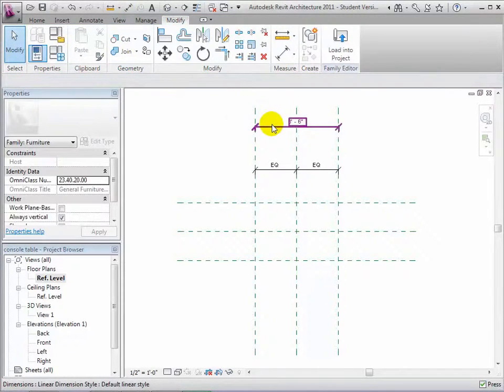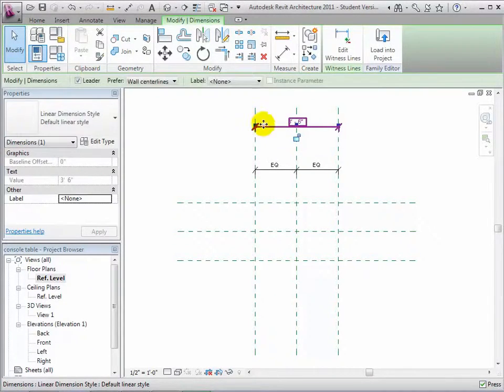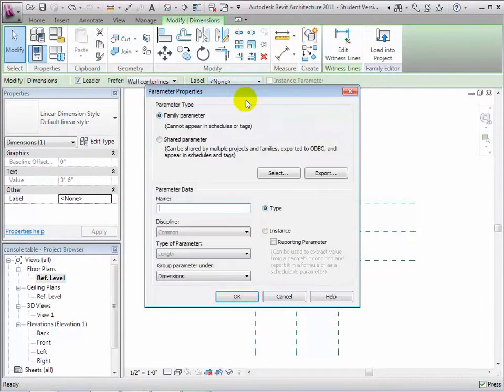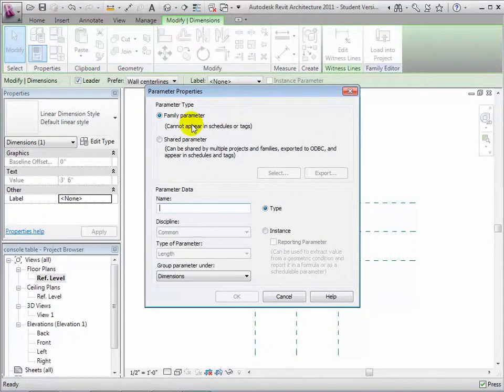Rather than giving this a fixed dimension, let's add a parameter to this dimension line that will let us dynamically change it as a property of the table. Select the dimension, then open the label pull-down in the options bar, and choose Add Parameter. We'll leave this set to a family parameter. Give it a name. Let's call it Table Length.